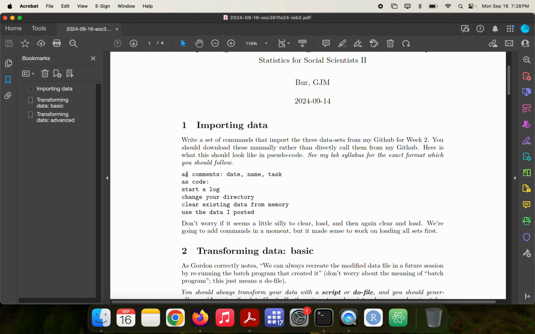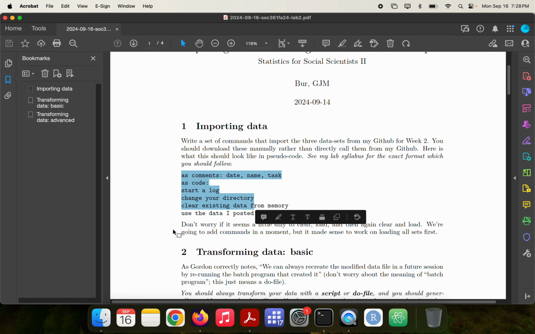But I want you to look at my lab syllabus, hopefully you've downloaded that, and take this pseudocode. Pseudocode means that these are not actually things that you could put into Stata, but they express a general idea of how you would tell a computer to do this. Pseudocode, by the way, is very widespread. Lots of books on statistical analysis only provide pseudocode. It's program independent. So what I want you to do is try to convert this into Stata code.